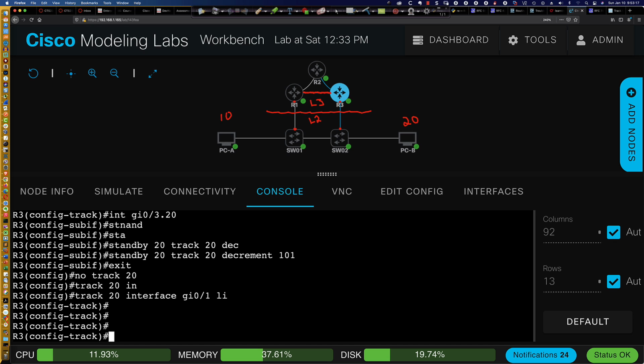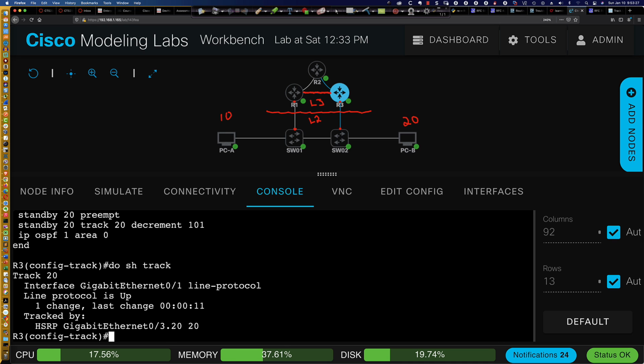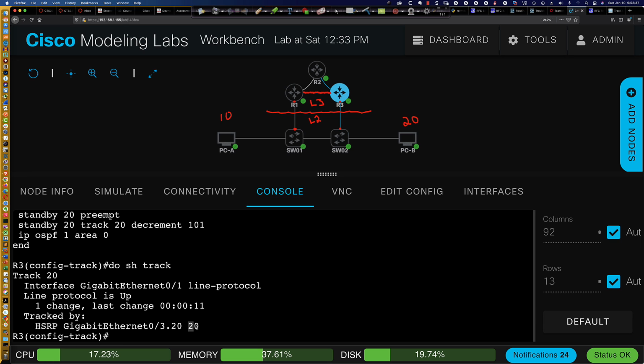All right, so let's see what we've got here. Do show run int gigabit Ethernet 0/3.20. Do we still have our track statement there? We do. If I say do show track, it should show me what we're tracking here. And you can see line protocol is currently up, tracked by HSRP. And HSRP group 20, and that's what we're tracking on that subinterface, or it's set up on this subinterface, the HSRP subinterface, and we're tracking gigabit Ethernet 0/1.